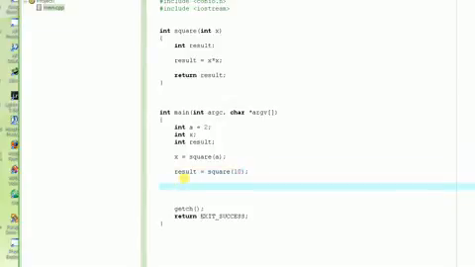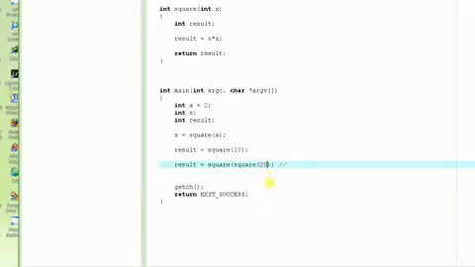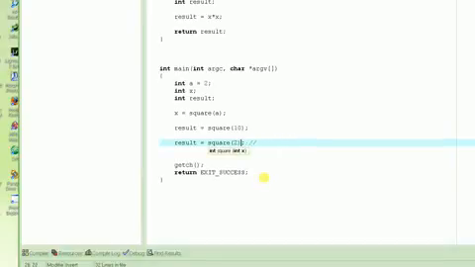Now, another thing you could do is something like this also. Result is equal to square of 2 plus square of 3 multiplied by 9. Let's not talk about this right now. Let's go step by step. What is going to happen here? What would be the value of result? Let's look at it. So square of 2, what is this going to return? It's going to return 4.